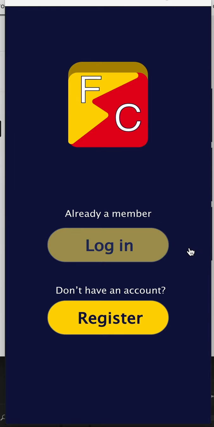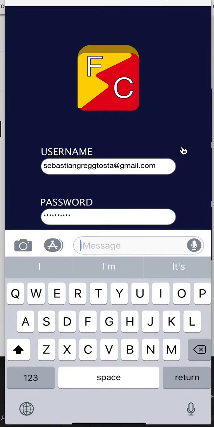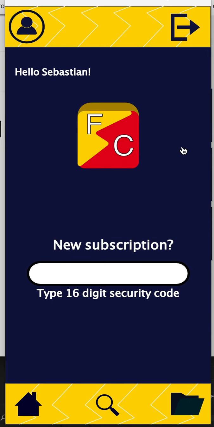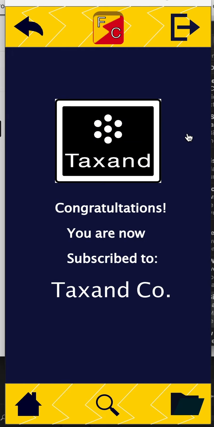And here we have the option to put his username and password, which he has already created before. He will also have the option if he wants to log in with Facebook or with Google. Now, in here, Sebastian will input his email and password. And here we have the main screen. Now, since Sebastian has never used the File Club with TaxSend, he'll put in his 16-digit security code. And now he's a member of the TaxSend company.